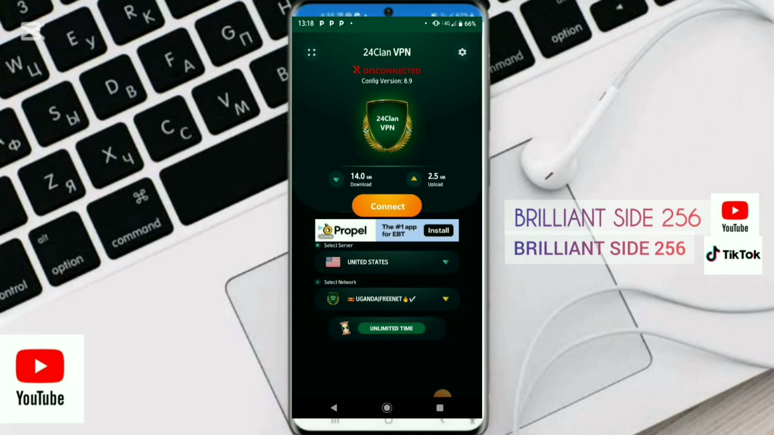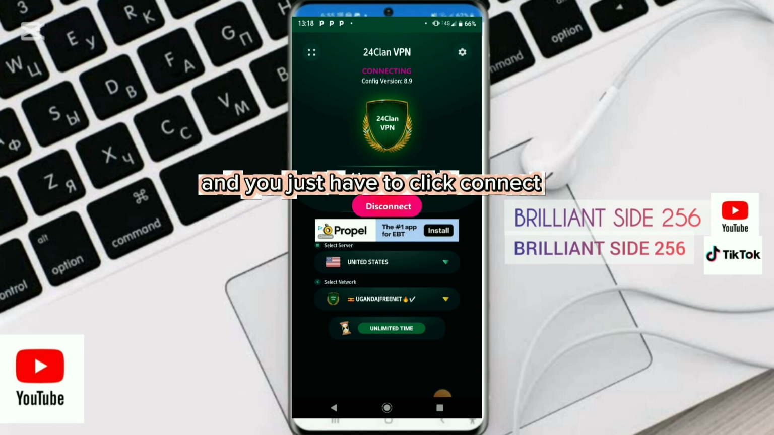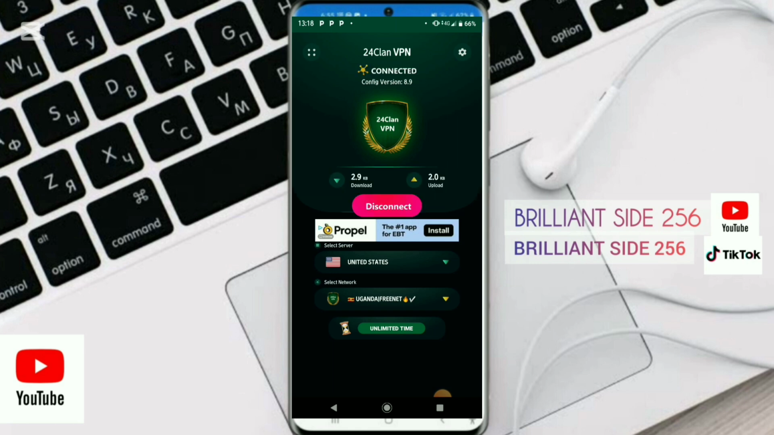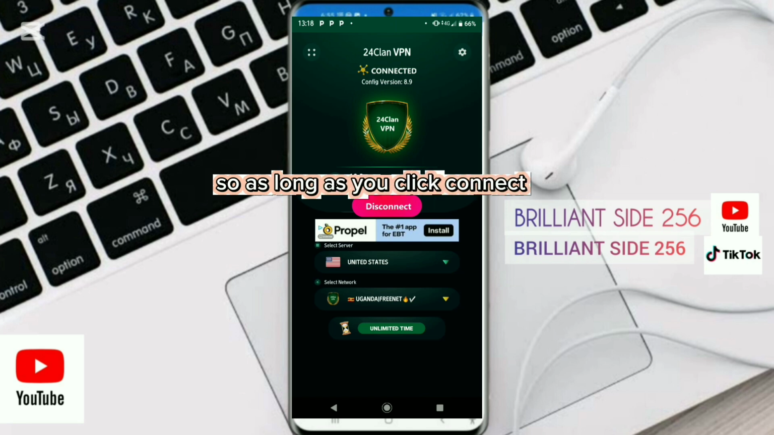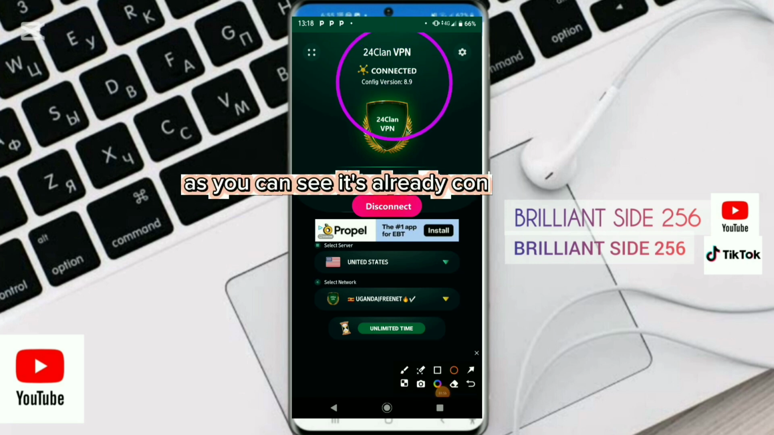Because this one is so fast, you just have to click to connect. As long as you click to connect, you shall be connected instantly. As you can see, it's already connected.